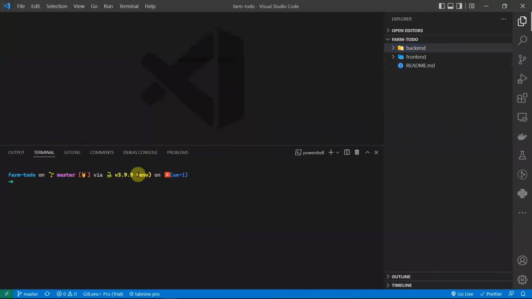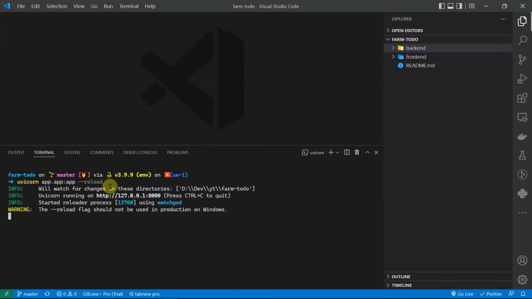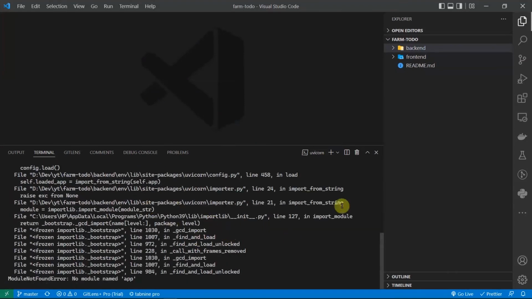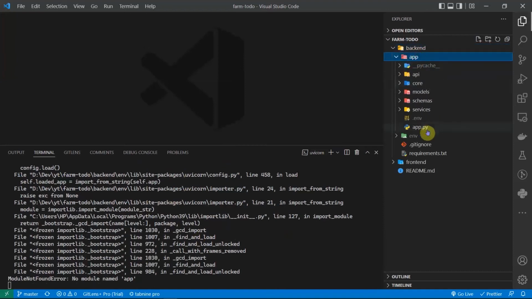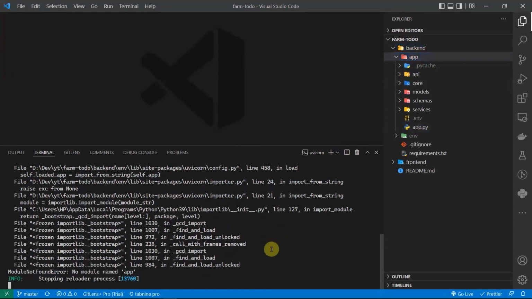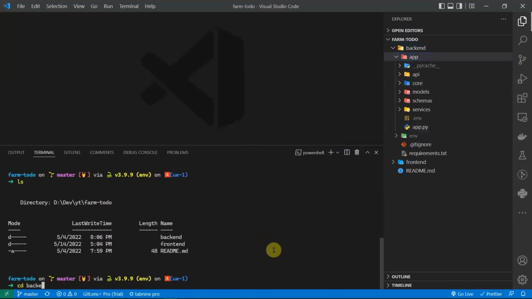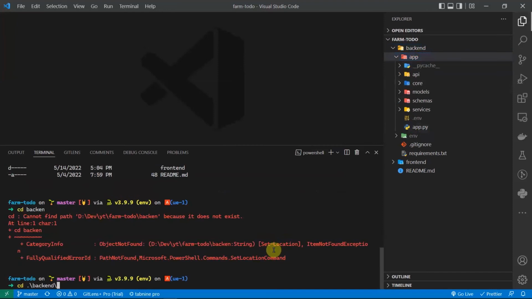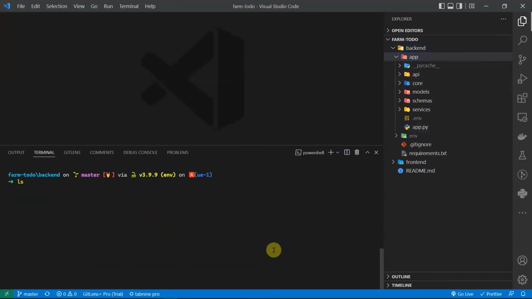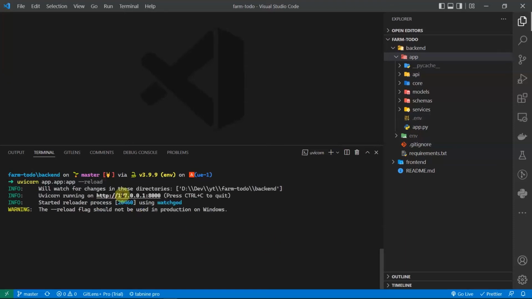So we have our environment activated. So we are inside a virtual environment, and we can run uvicorn, and then app.app, let's just reload. So it will start our backend service on port 8000. So let's see what's the problem. So we have app, and then we have app. Oh, we need to move to backend first, I think. Yeah, cd backend. And then now we can run uvicorn. So now it will be able to run our server on port 8000.